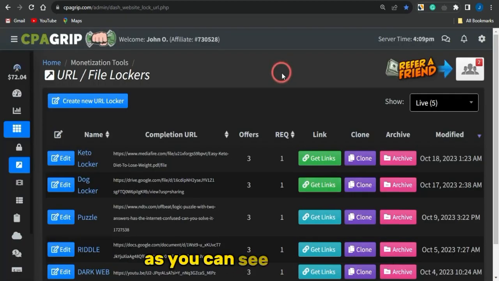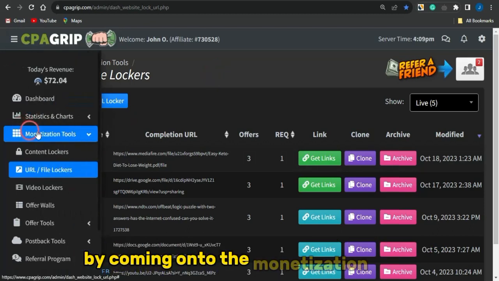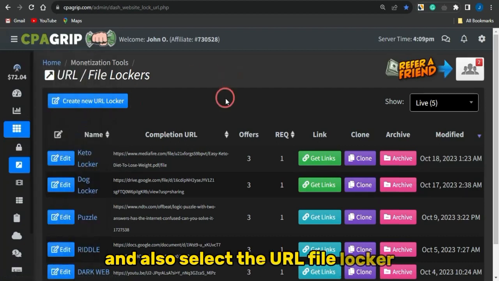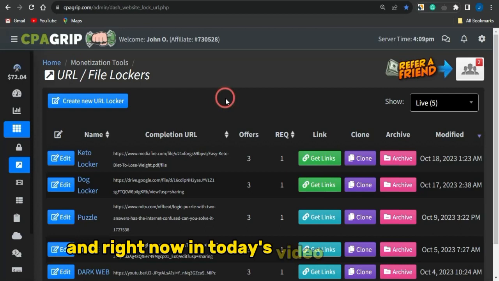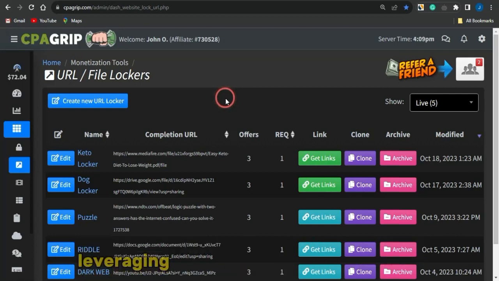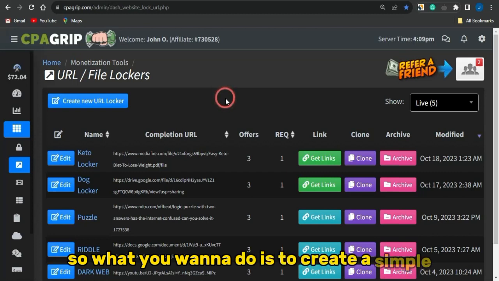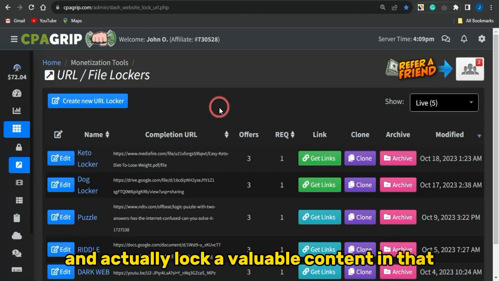So guys, as you can see right now, I'm logged into my account, and I actually went onto the URL file locker section by coming onto the monetization tools. Select that and also select the URL file locker, and you'll be brought to a page similar to this. And right now in today's video, we're actually going to be leveraging the content locking strategy. So what you want to do is to create a simple URL file locker and actually lock a valuable content in that URL file locker.